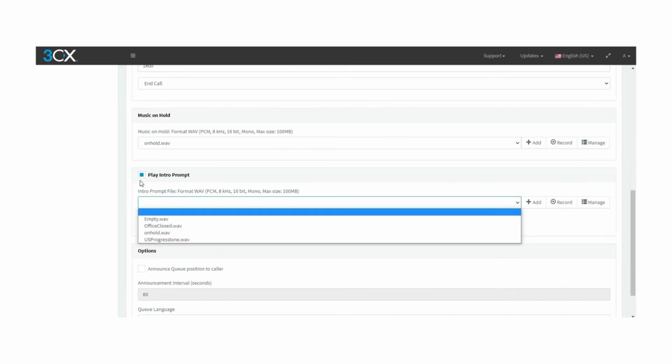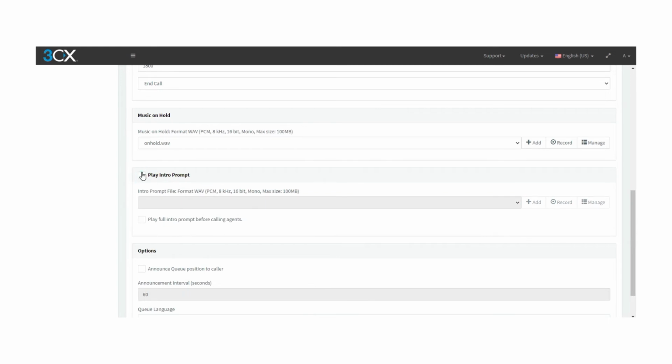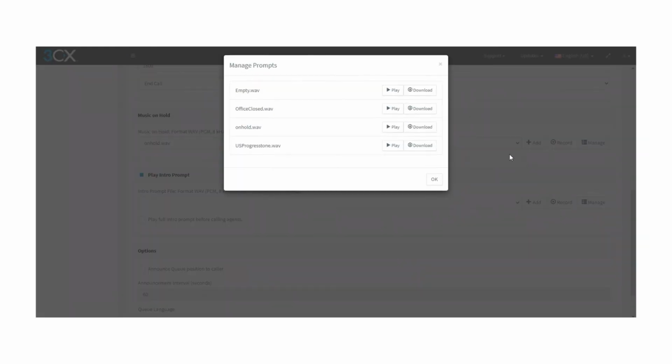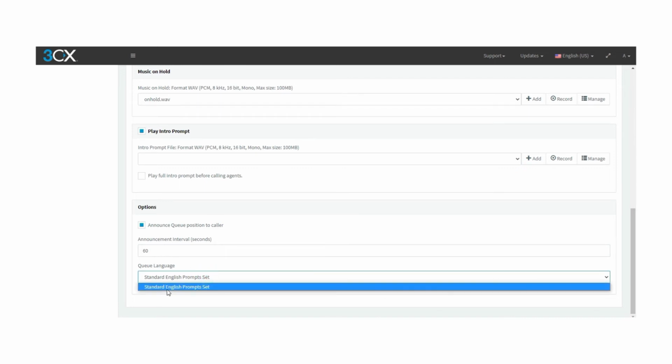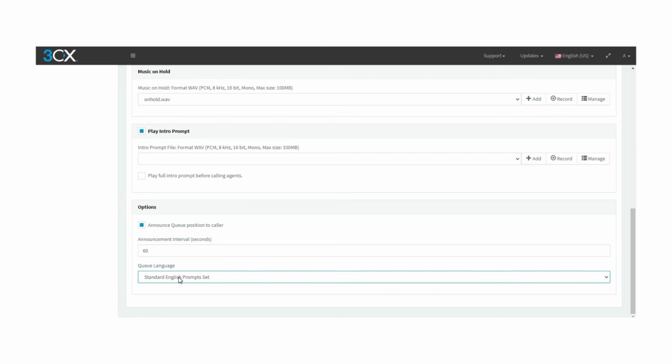You can add your own prompt, record it from your phone and manage the recordings. Now let's go with the options where you can assign the feature that announces the caller's queue position. You can set an interval of time. That means, in this case, every 60 seconds you are going to announce to the caller the position where it is located in the queue.